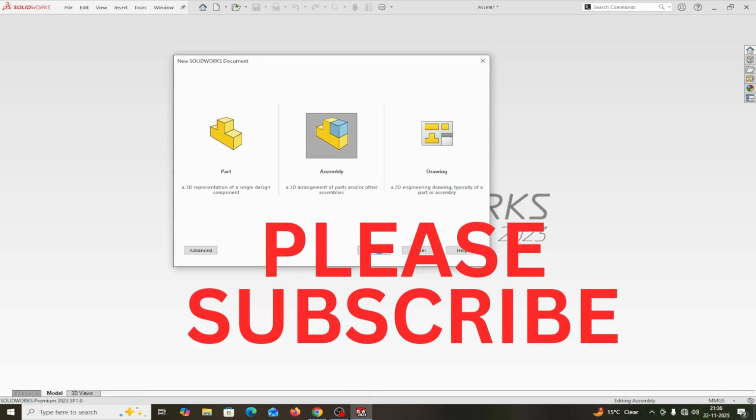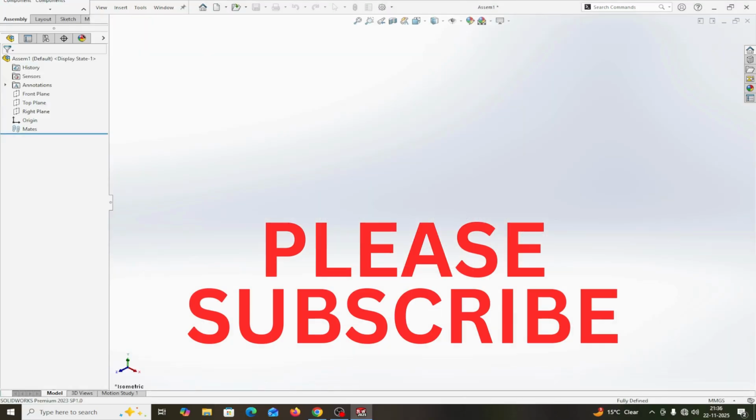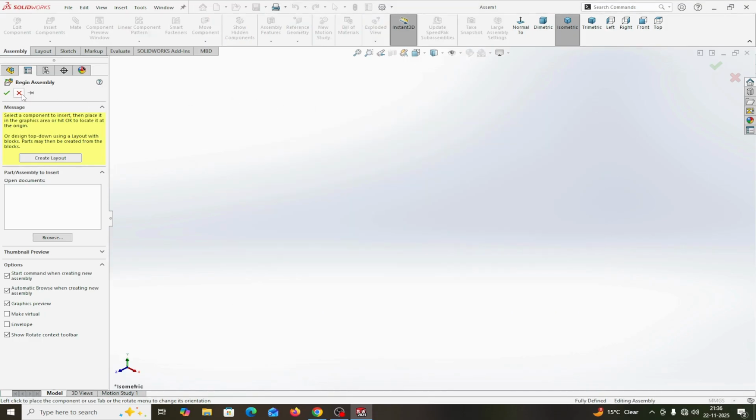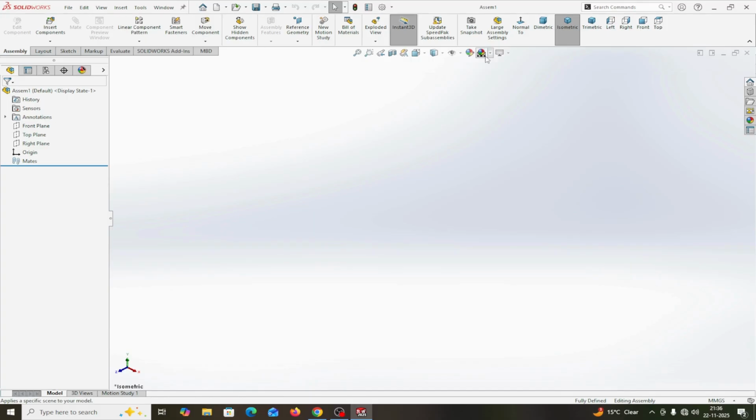We will take the bevel gears from the toolbox here. This is the assembly window. I am cancelling this and also cancelling this one. Okay. Background I am selecting plain white and the unit system is millimeter gram second.